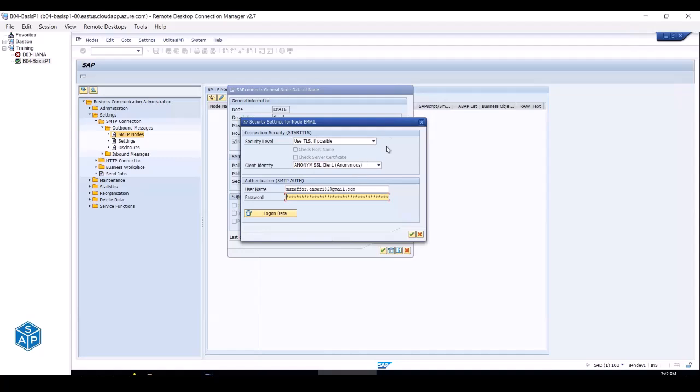Just give me one minute. I'll have to search for this password because normally I don't need to enter the password. Everything is saved. Okay, no problem.